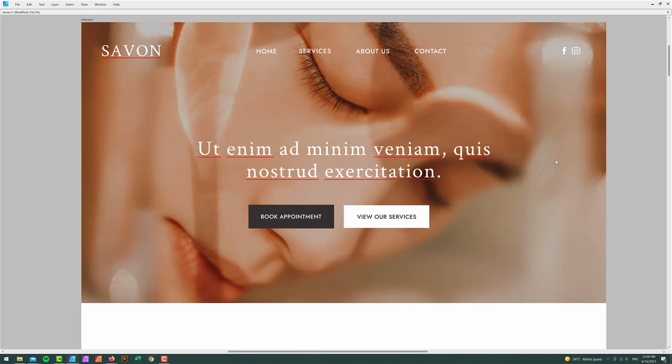Rather than just doing quick little tips in Oxygen, I just wanted to do a front page recreation in Oxygen. So I came up with this design in Affinity Designer.